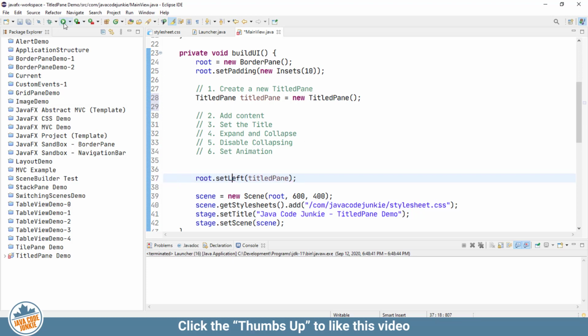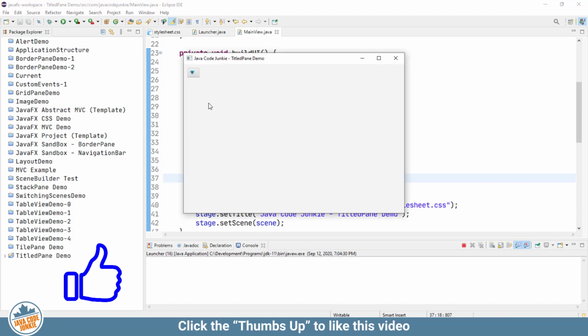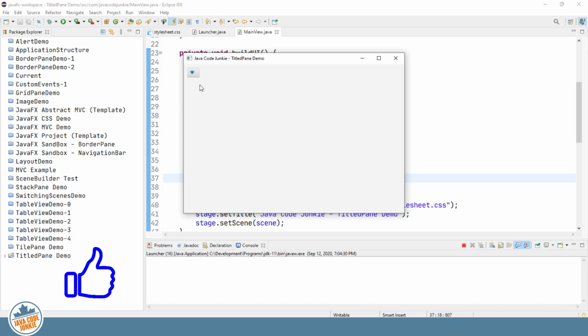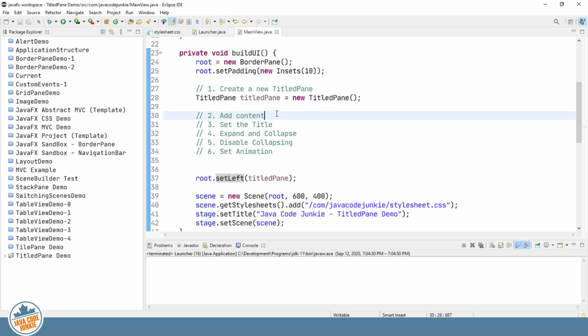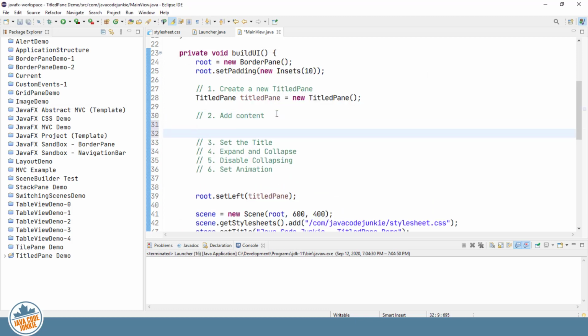Let's run it at this point, and you should see a titled pane without a title. Basically looks a lot like a button. We can click on it, but since there is no content in the content area of the titled pane, we can't really see any expansion either at this point. So step number 2 is to add some content to the titled pane.